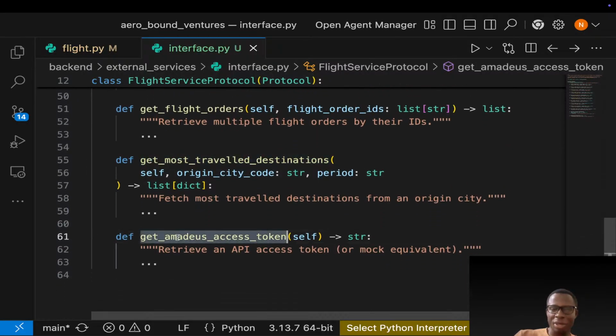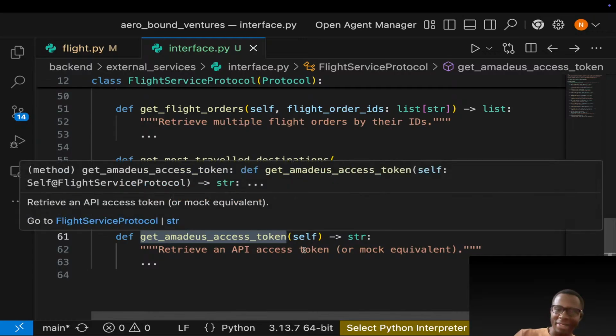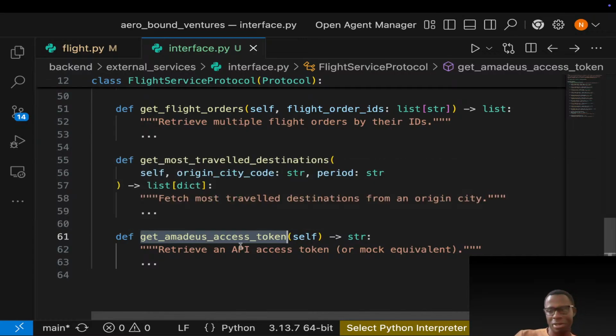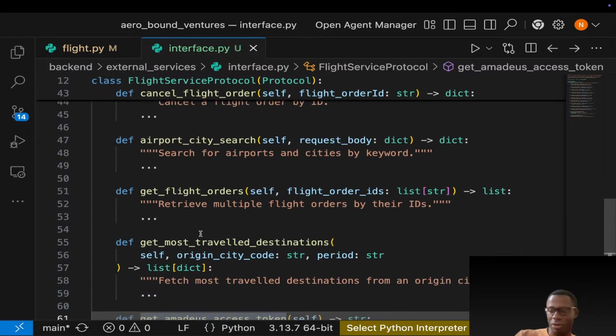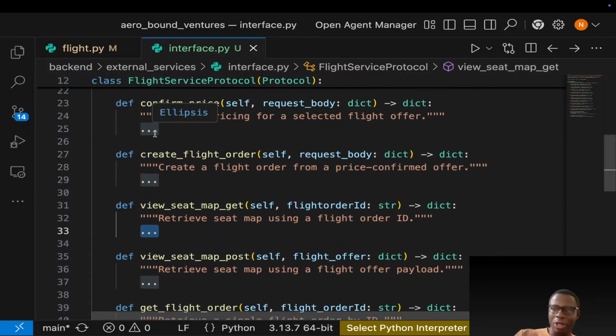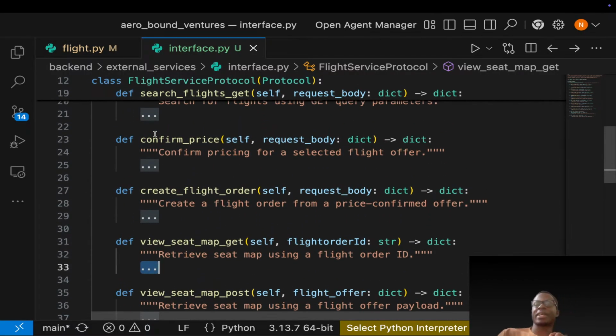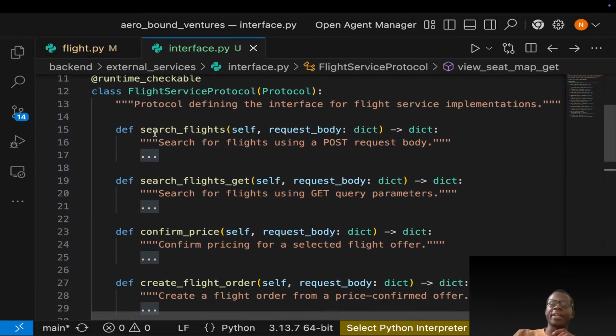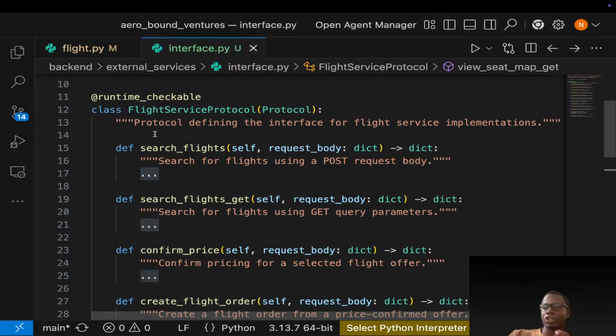In fact, this one here at the end, I should just change it to get access token instead of get Amadeus access token. Sorry about that. But it shouldn't be tied to Amadeus. It should be called get access token. And each of them has three dots to tell you that the goal of this protocol is to tell you the shape of the methods, or the structure of what is expected, not what should be implemented.